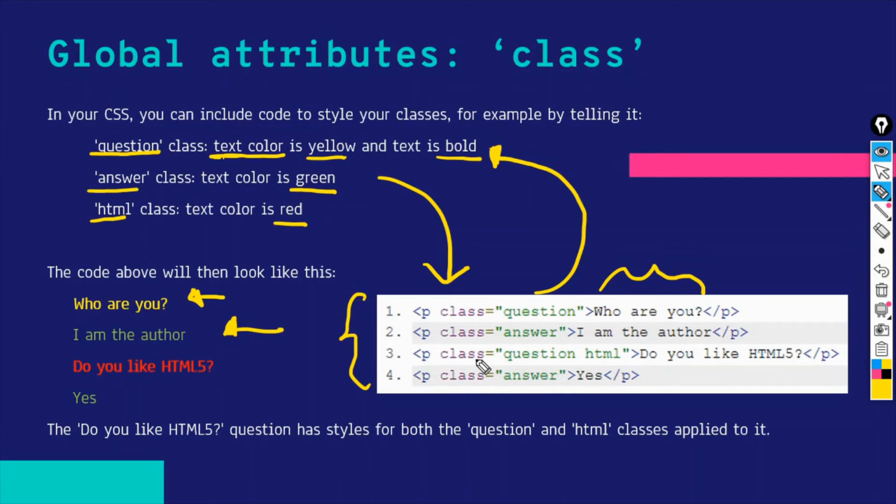Take note of the third paragraph because it uses two classes, question and HTML. Question has a style that the text color should be yellow and bold. But for HTML, the text color is red, but it did not specify if the text is bold, italic, or whatever. So the output for the third paragraph is this.